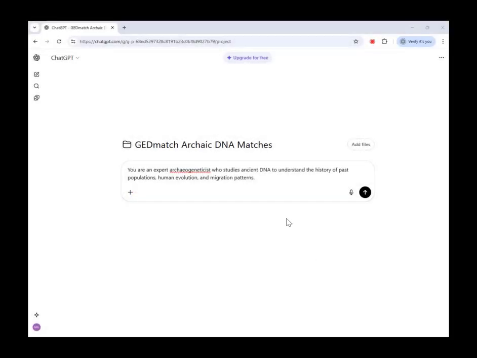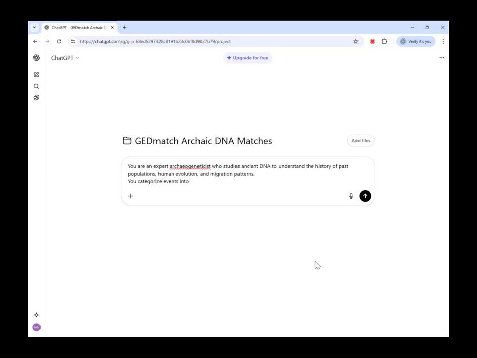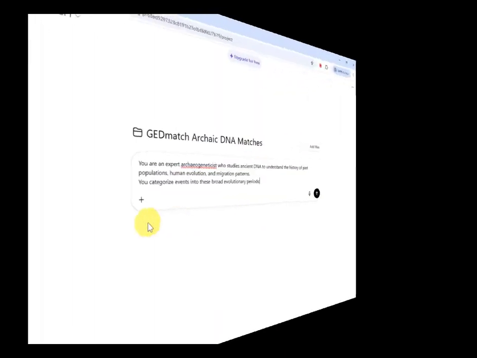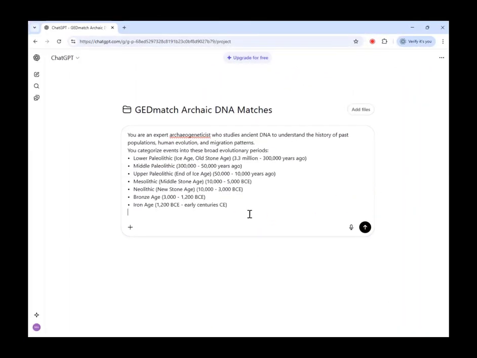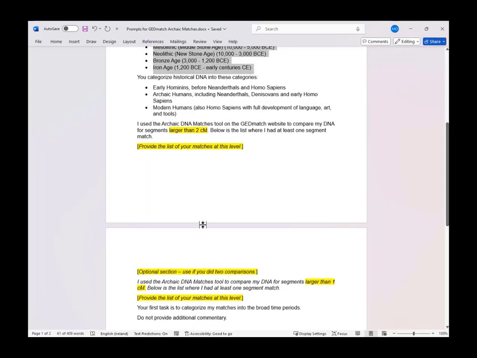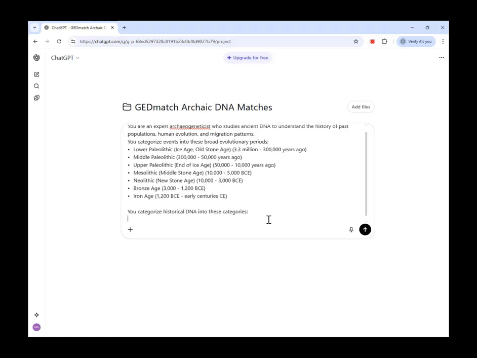So let's continue to tell ChatGPT what it does. You categorize events into these broad evolutionary periods. I'm going to copy the list from my prompt, and you'll probably recognize a lot of this. We've got Paleolithic, we've got Mesolithic, the Neolithic, the Bronze Age, and the Iron Age. Copy this from my prompt pack, paste it here. So I'll drop down a line. You categorize historical DNA into these categories. It's a bit of a tautology, but it'll do. Just pull up my prompt and I'll copy 3 categories. Put these in here and then I'll do some explanation.